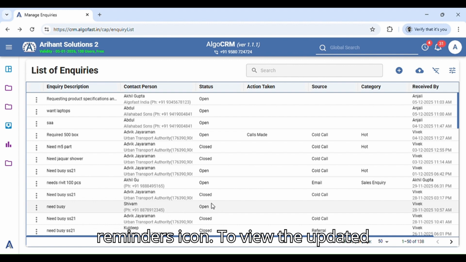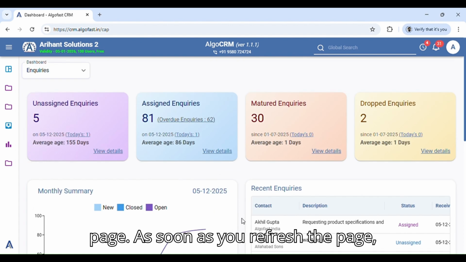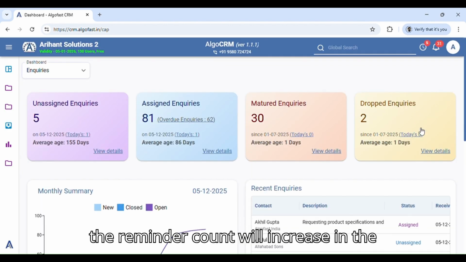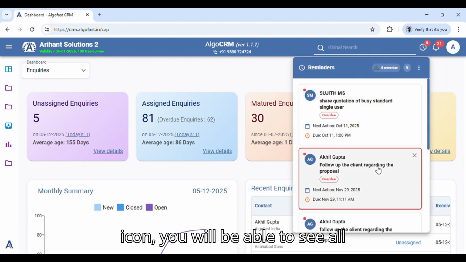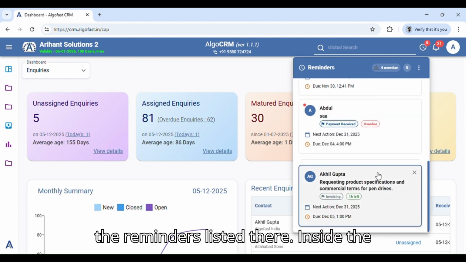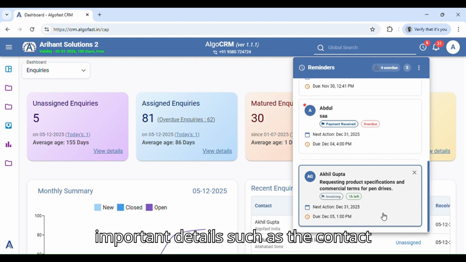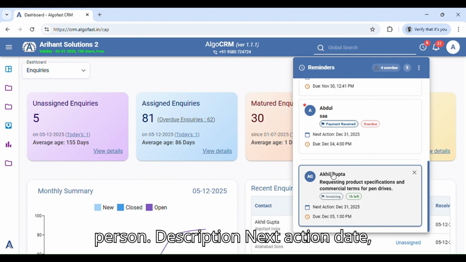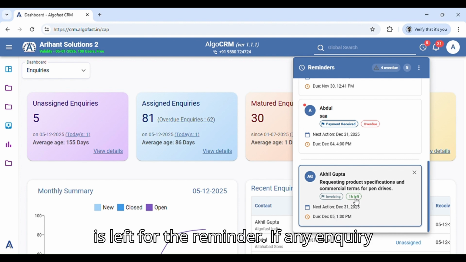To view the updated reminder, you may need to refresh the page. As soon as you refresh the page, the reminder count will increase in the Reminder icon. Once you click on the icon, you will be able to see all the reminders listed there. Inside the reminder list, you will be able to view important details such as the contact person, description, next action date, reminder date time, and how much time is left for the reminder.